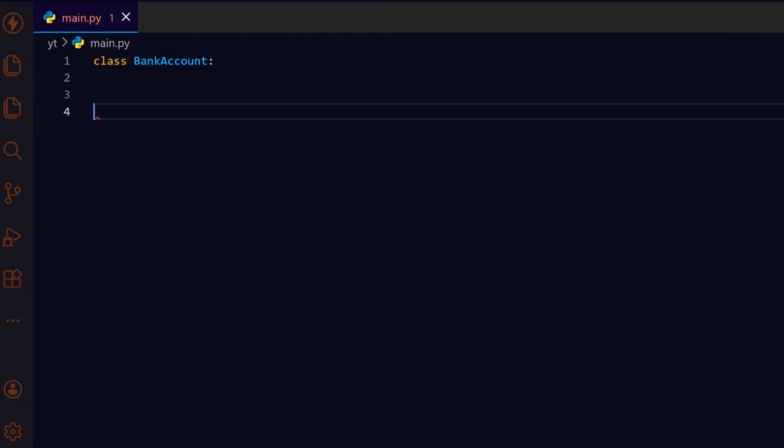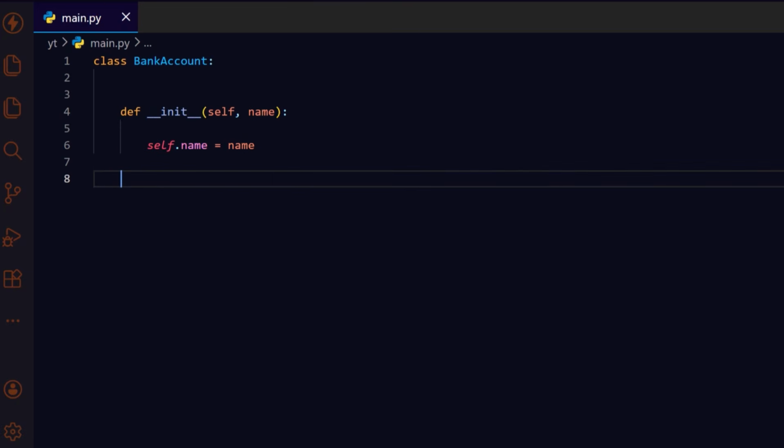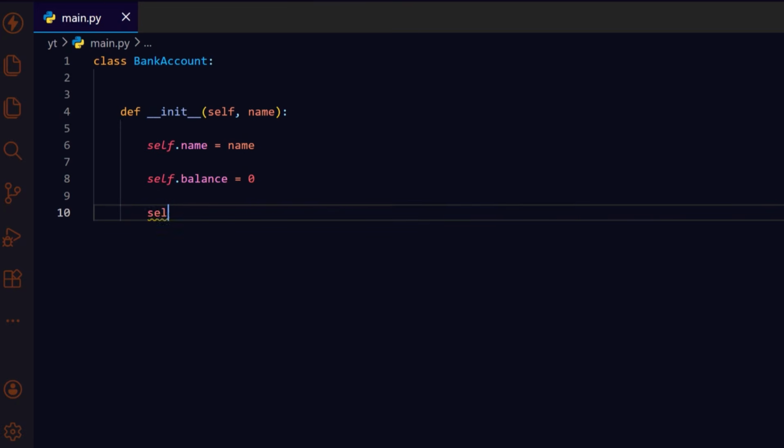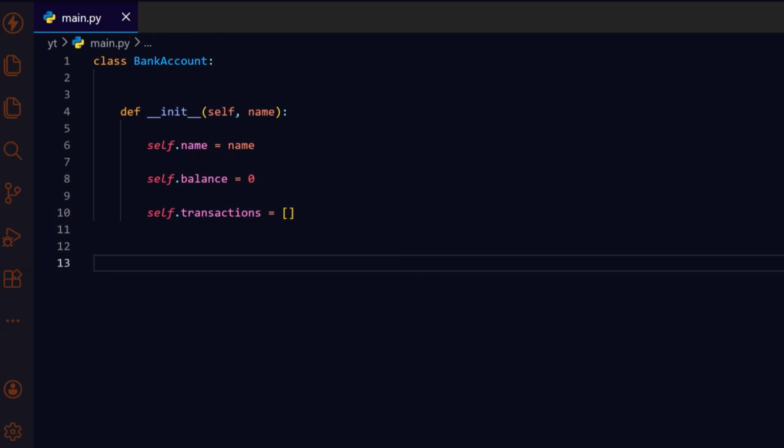So first, this class represents a bank account and handles all core operations like deposit, withdrawal, and tracking transactions. When a new account is created, we store the user's name, set the balance to 0, and prepare an empty list to track all transactions.